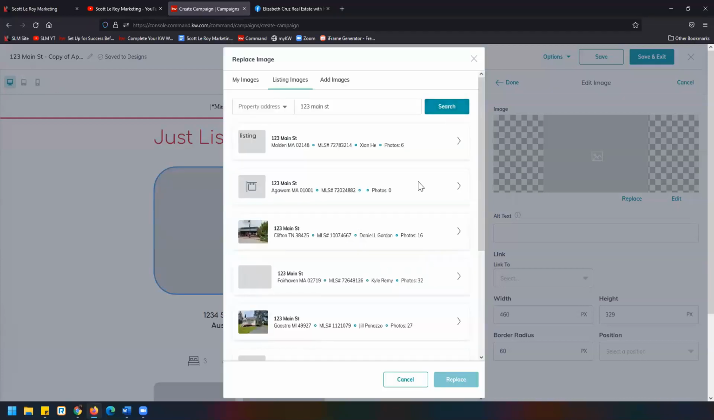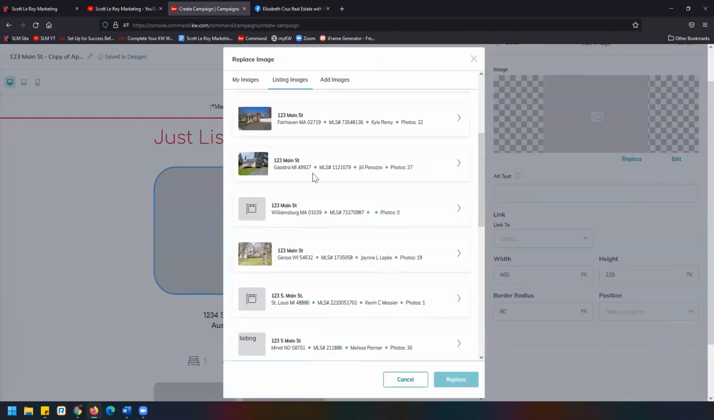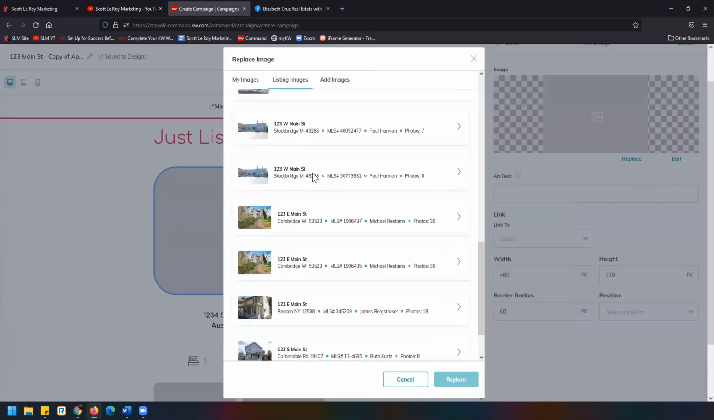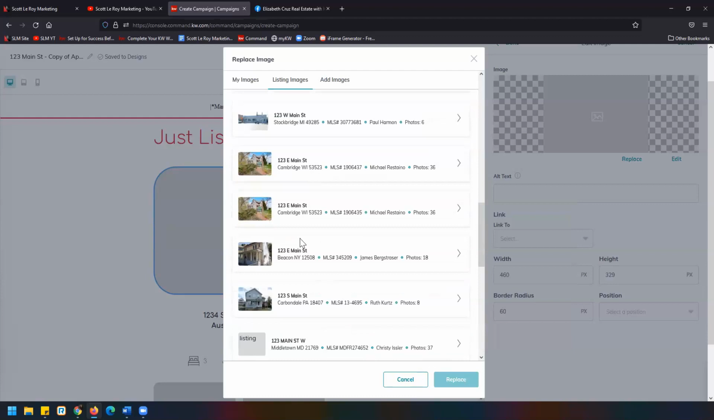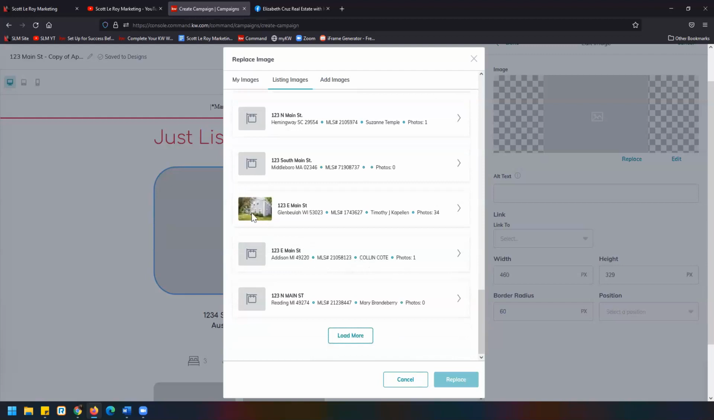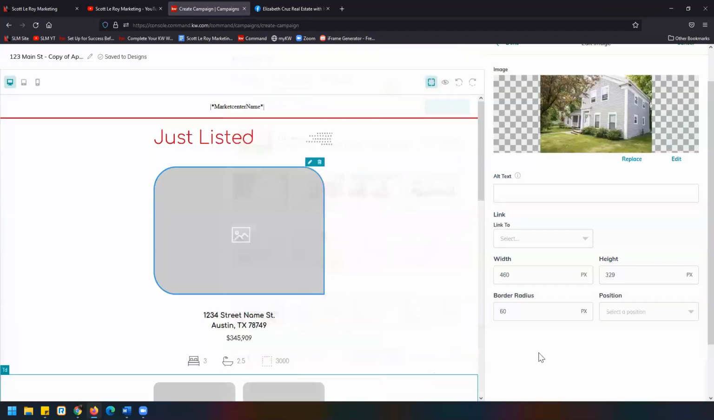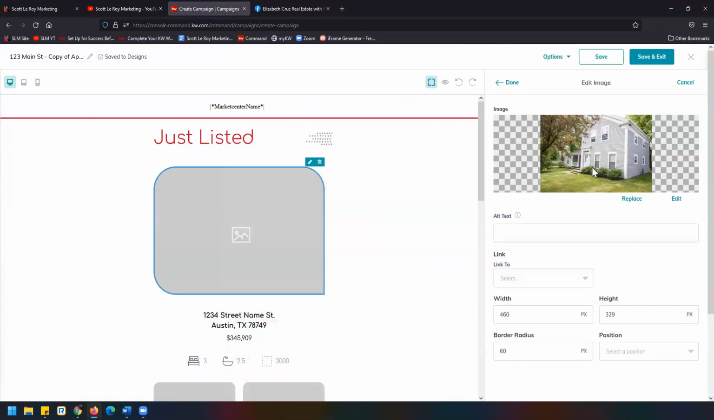So it doesn't automatically populate like the social post, but you are still able to access it. So I'm just going to search for the listing. And if I don't see it quickly, I'll choose another for this example. So once you have found your listing, just click the little arrow on the right-hand side to view all of the photos. Click to select the photo you want and click replace. So you'll see that'll bring it into the editor on the right-hand side.